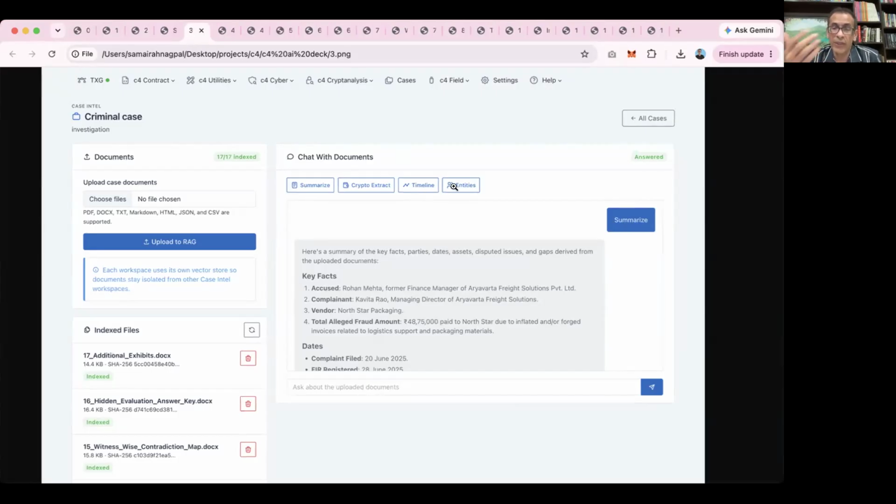Then it can also pick out different entities. Who are the entities in those documents? What have they done? It can create a summary of that. And then here you can chat with those documents. So whatever you want to do, you want to create something out of it, you just keep chatting and it is going to do that only on those documents with zero hallucinations.